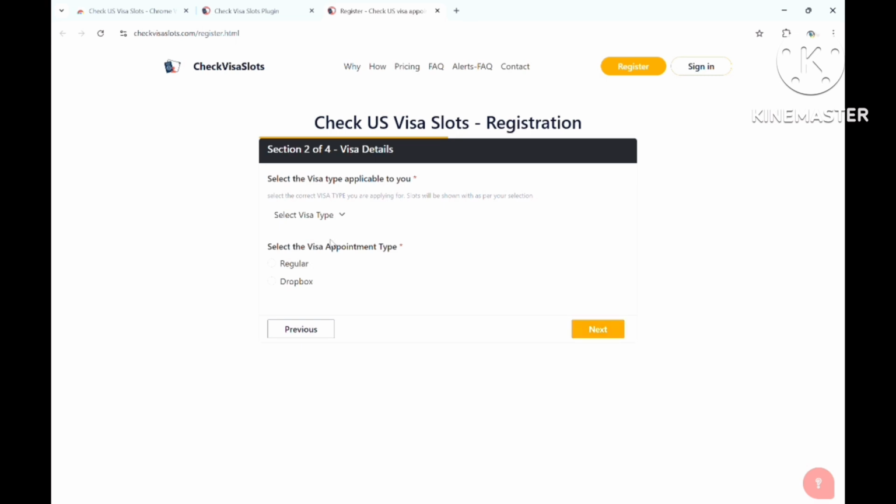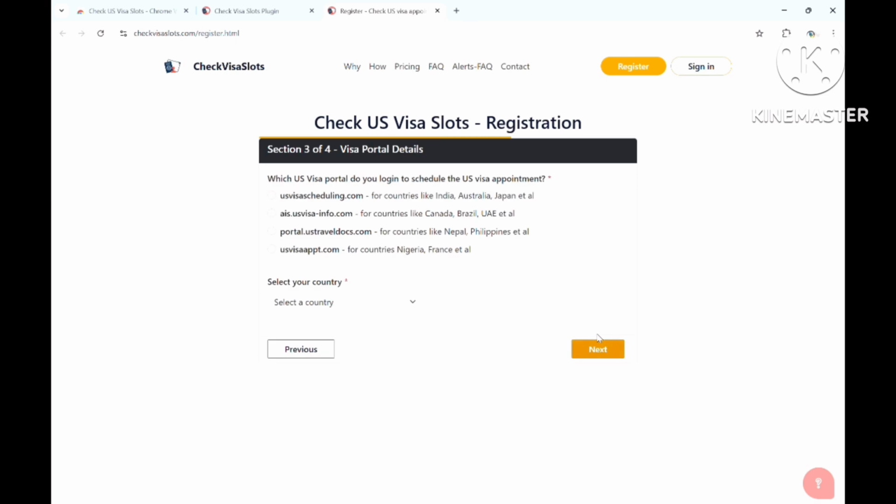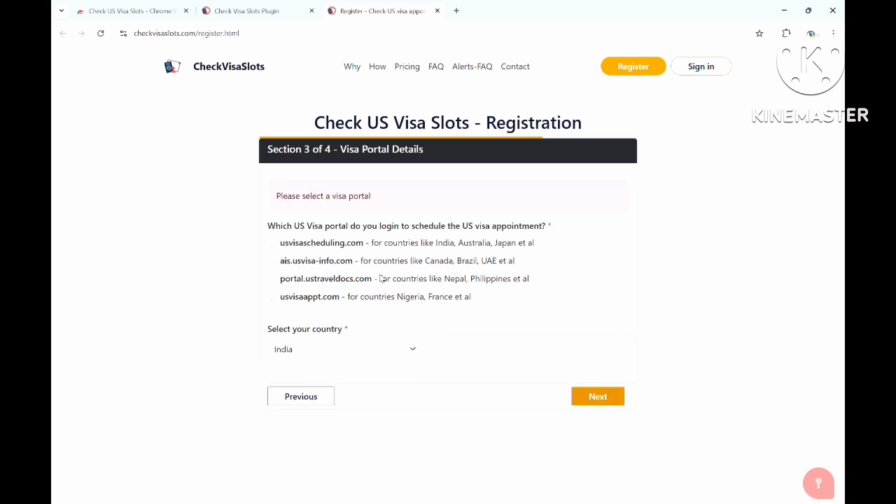Then we have to click Select Visa Type. So it should be F1 or B1, anything. So I'm clicking for F1 and it should be regular, not Dropbox. Then click Next. Then we have to go for option 1, usvisascheduling.com. Then the country is India. Then go for Next.